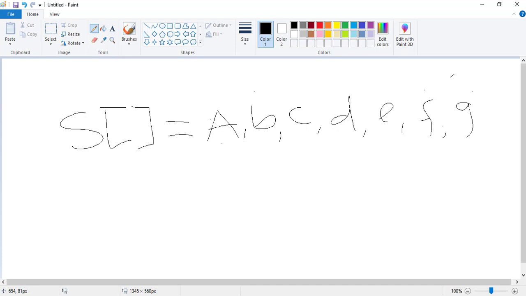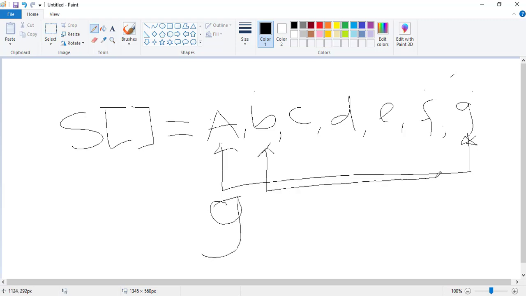Hope you understand this. So to do that, I have to swap A with what? With G. So I will now have G here, in place of A. I will swap B here with F, so I will have F here. I will swap C with what? With E, so I will have E here. Then this D here remains where it is because there is nothing to swap with D.